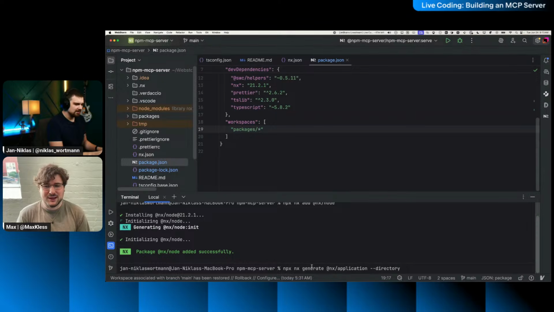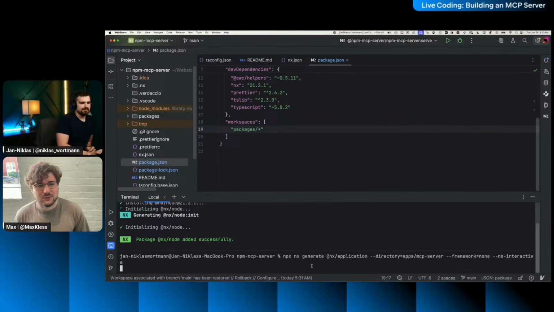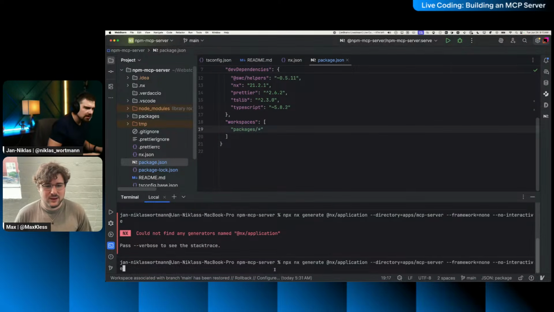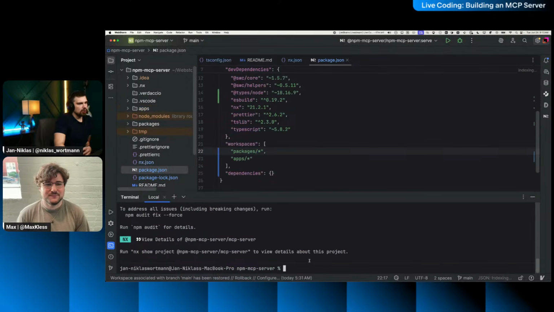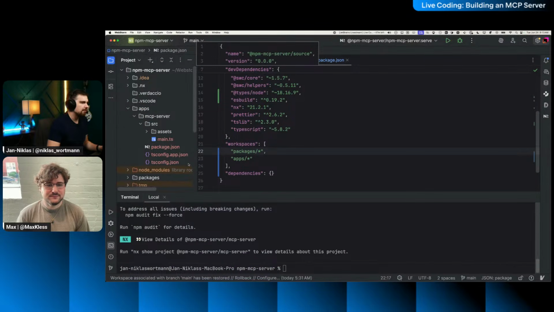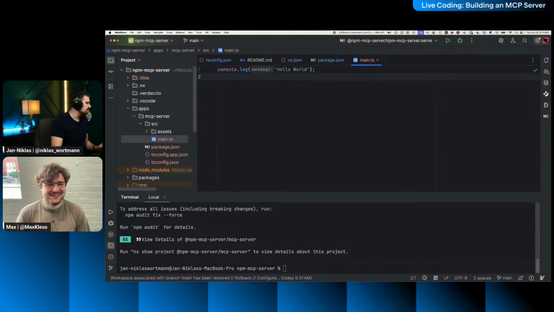Nx generate is a command to just scaffold code for you. It creates a folder, writes some files into it, and makes sure things are set up. You can specify whether you want Jest or Vitest or ESLint or any of these things. It's Nx Node application. Yep. Thank you. Node. There you go. Sounds good. Cool. So now we have a fancy application here and a very sophisticated statement already.